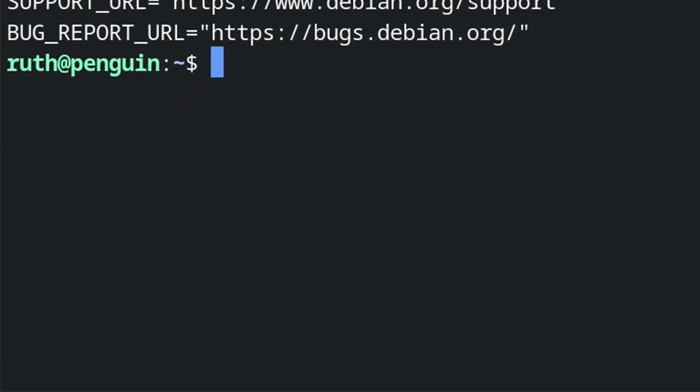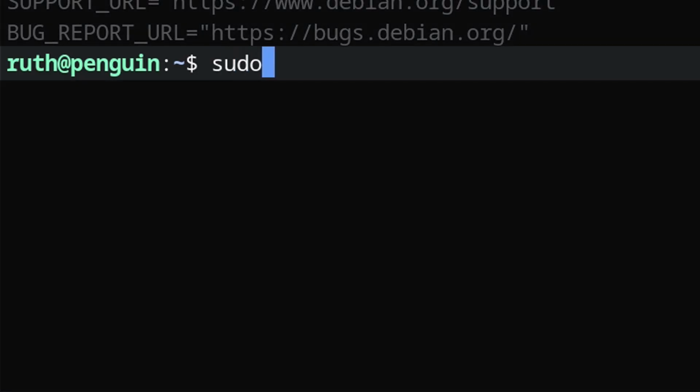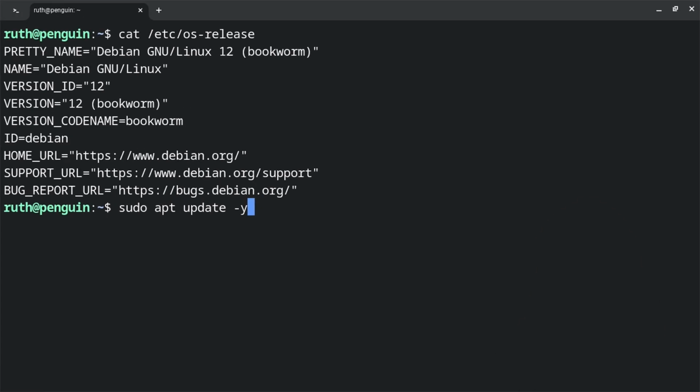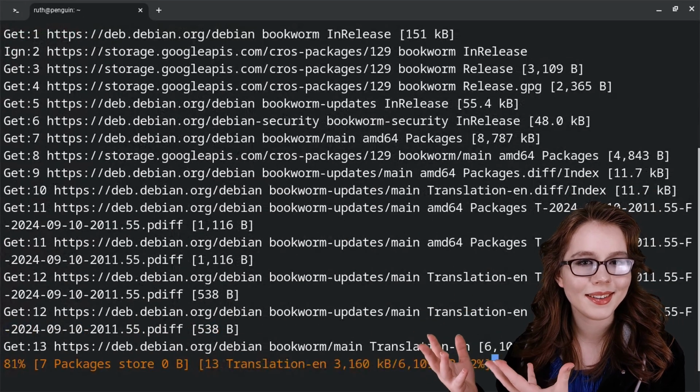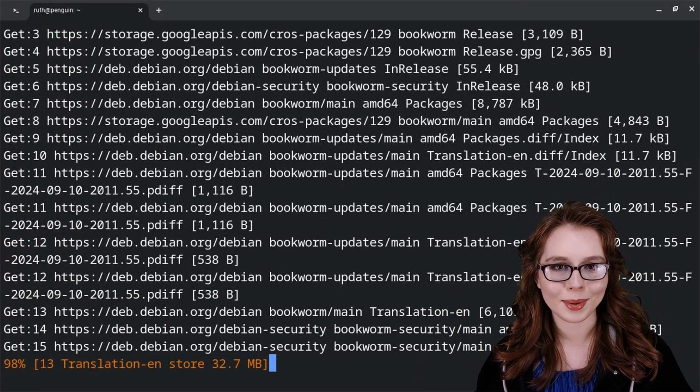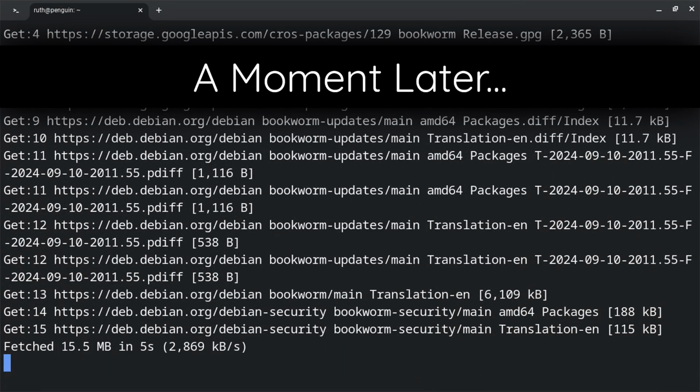The first command we are going to execute is sudo apt update -y. This will update the software index list. The -y at the end gets rid of the extra step of confirming that we want to update. Remember that all of the commands used in this video will be in the pinned comment, which we can use for copying and pasting.